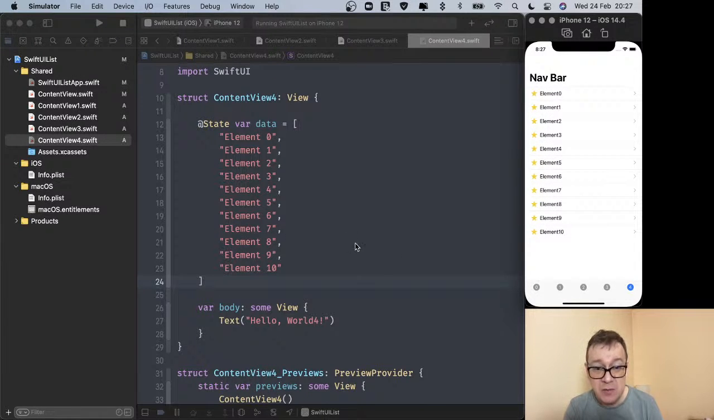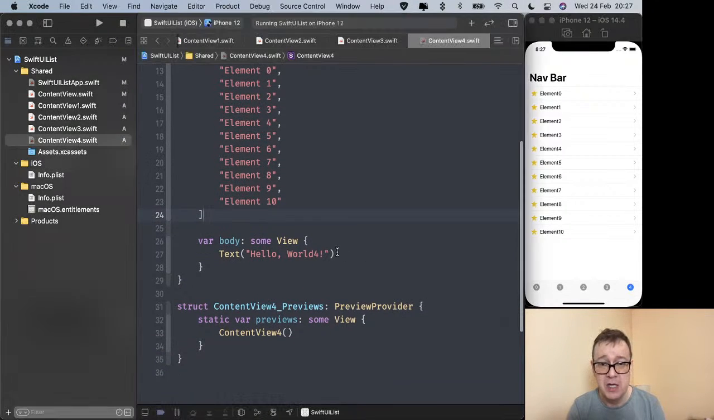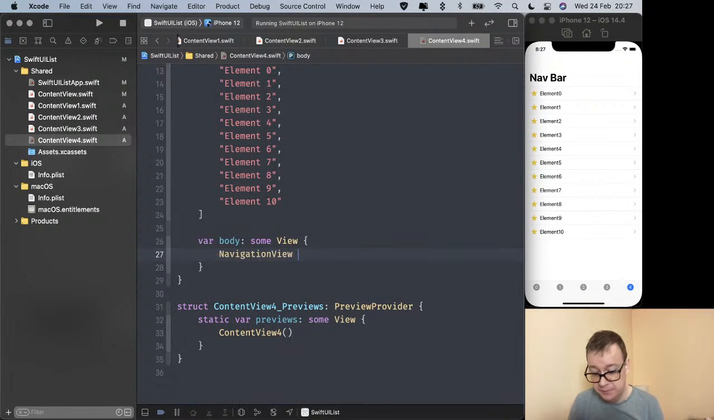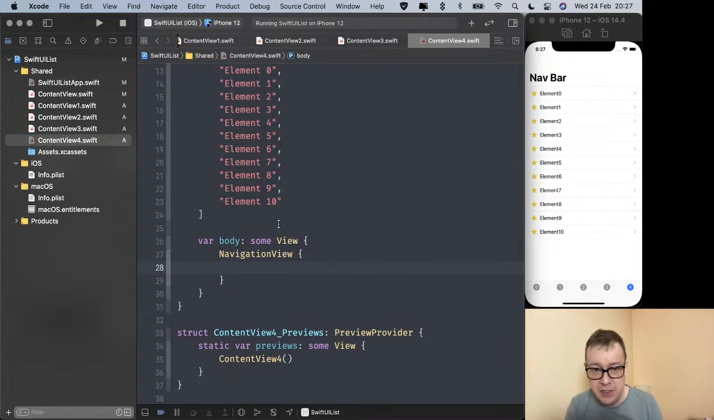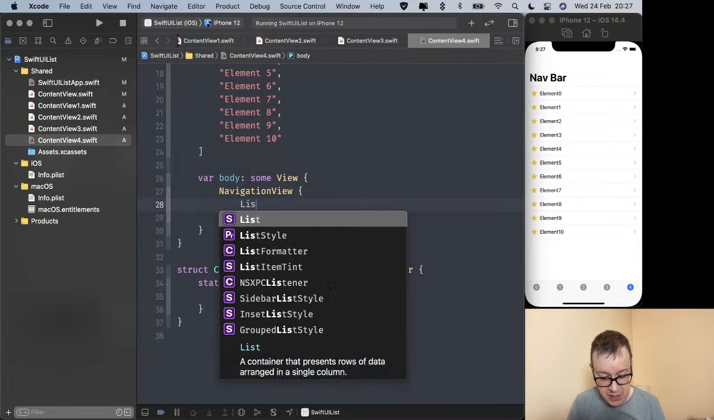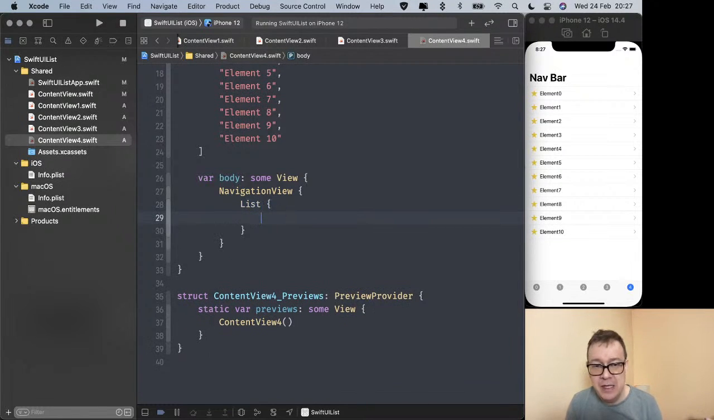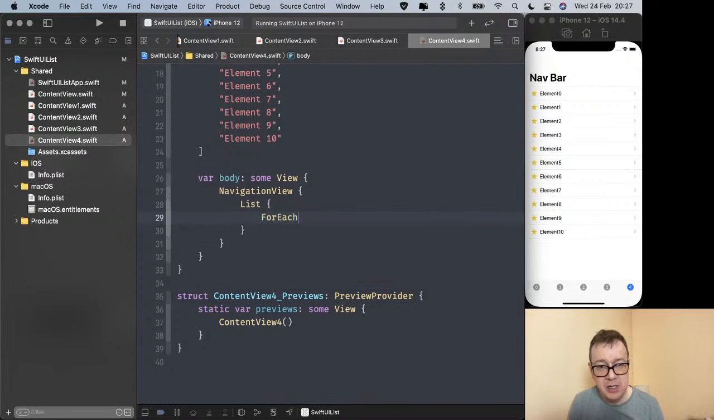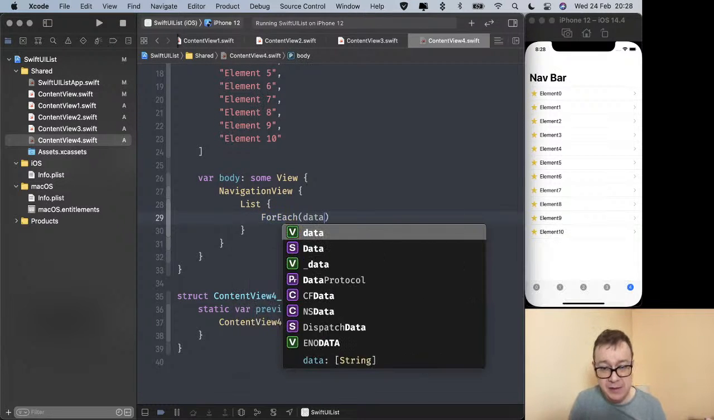Okay, so this is what we eventually are going to build out on Content View 4. So let's just start off with our navigation view, because we need that navigation view. There we go. So we got our navigation view. Now let's take care of our list. So list, and you should already be familiar with this. So ForEach, there we go, and data.